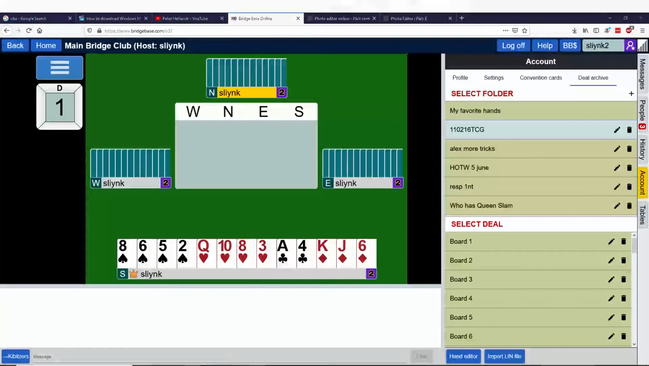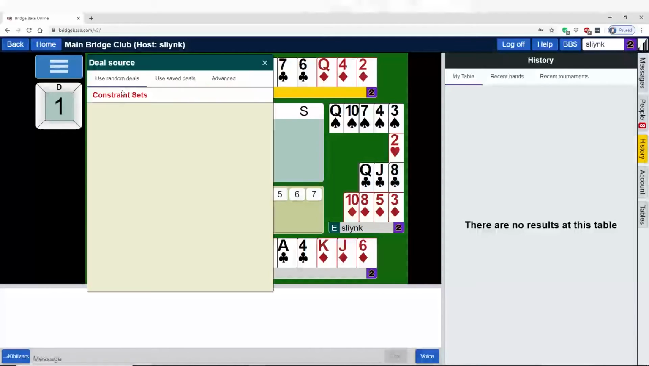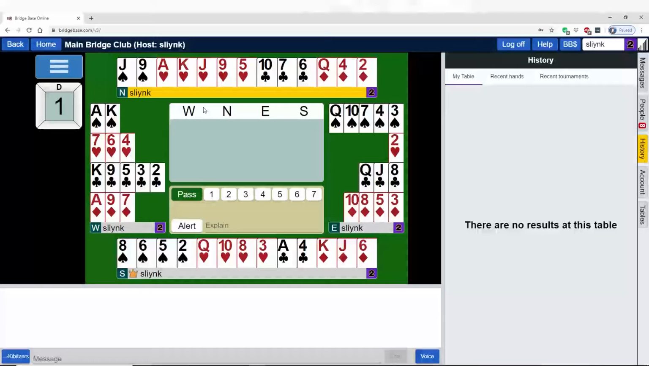Then if you want to then play it, so go back to this table that's hosting it, we go up here, and then it's got this deal source option, and then we can click use saved deals and then select the hand that we want, and then you can actually start playing it. So we can set hands, create hands, and also just watch them. So that's how I like to use BBO. If you just want to do playing tournaments, that's also a lot easier. You can just choose the tournament and play as you like.